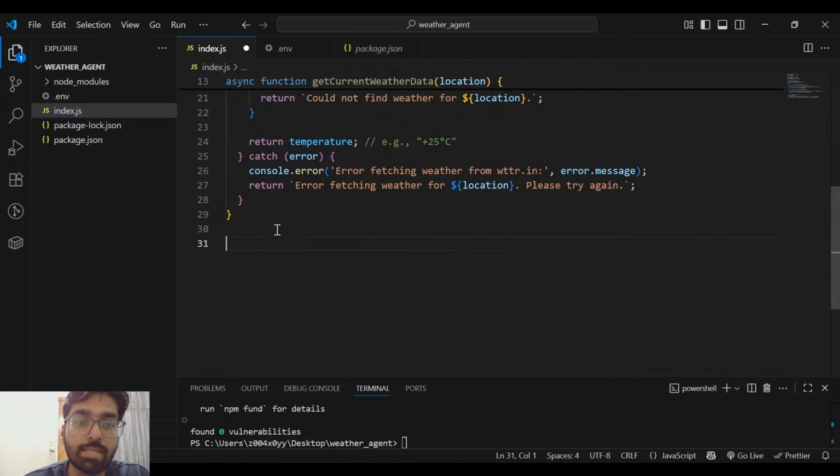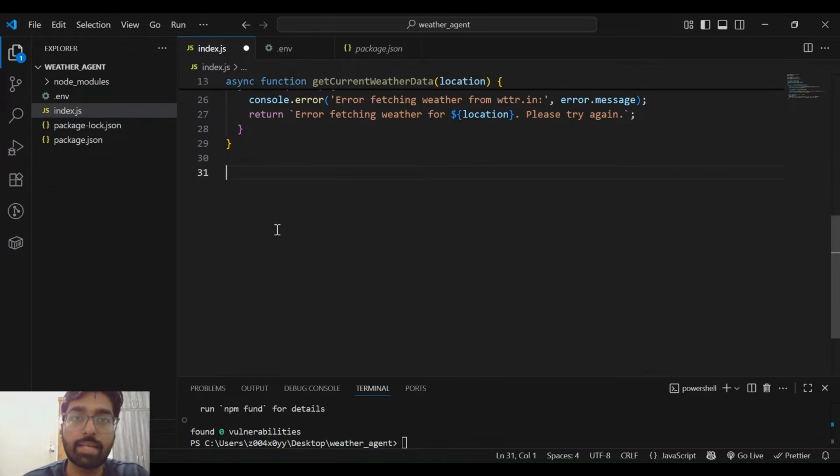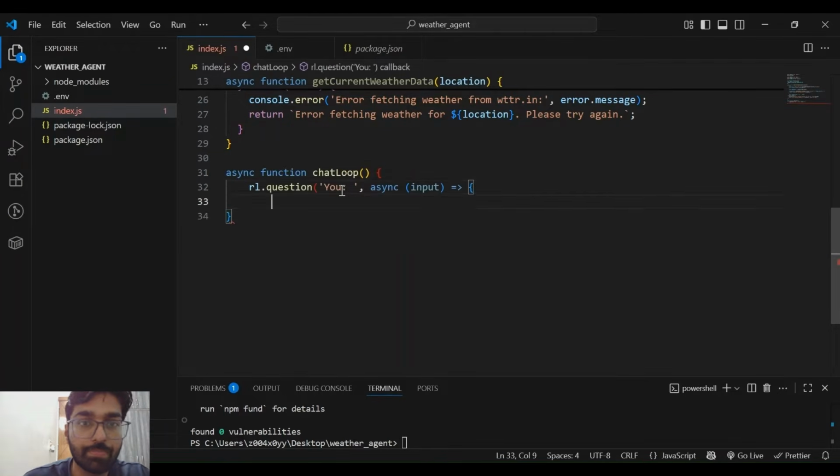Now, in the next step, we will create another function in which we are going to take the input from the user. Let's name it chat loop. So using rl.question, basically read line, we can simply take the user input, and it's an async function. Basically an async callback we are passing to it.